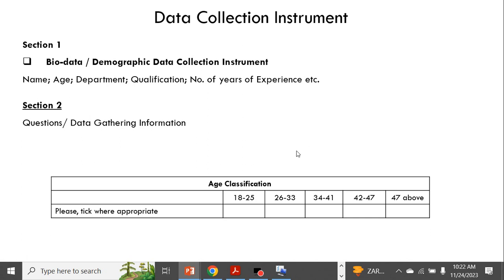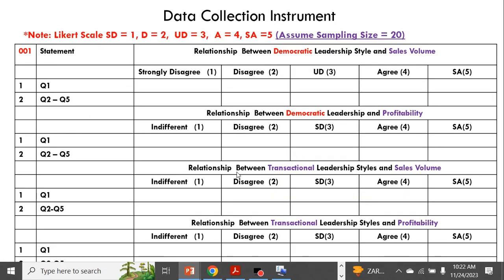Now, going forward for section 2, whereby we will gather our data, it is also known that when we want to extract our data from the topic, this format of instrument often comes into play. I want us to take note that the Likert scale will be used in order to generate needed responses and be able to gather our data. So in this example, we have assumed a sampling size of 20.